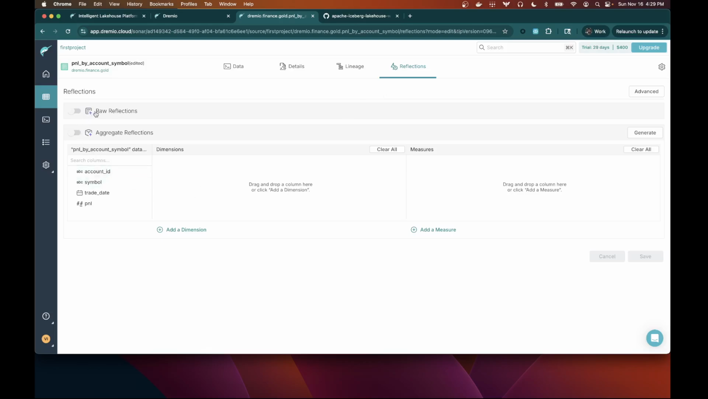So essentially, raw reflections are going to be like materialized views. So if you wanted to turn that on for a view, you would just click that, and Dremio would manage the rest. And you would click save. And then if you wanted something more similar to a BI cube to speed up a BI dashboard, you would click an aggregate reflection, specify what dimensions and measures you want to accelerate, and then click save.